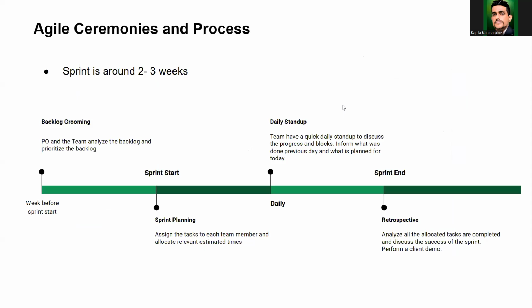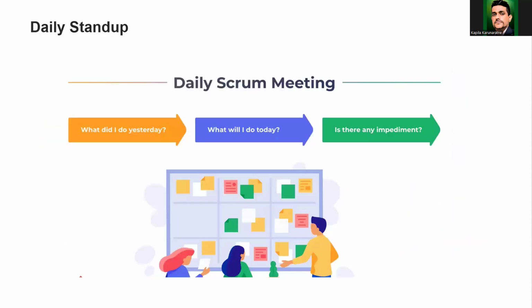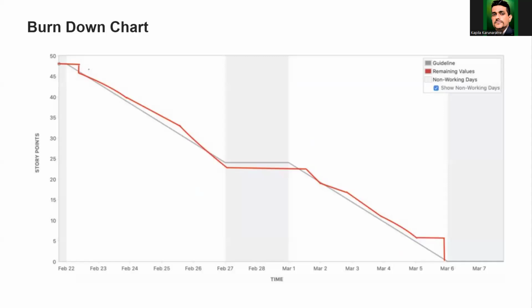Okay, so that's how it's happening. The other main point is the burn down chart. You need to maintain a burn down chart. Basically, you define the burn down at sprint planning, which is how we are actually going to achieve the tasks.